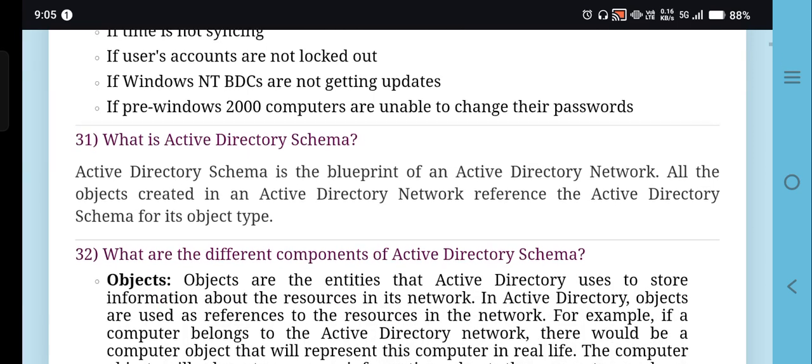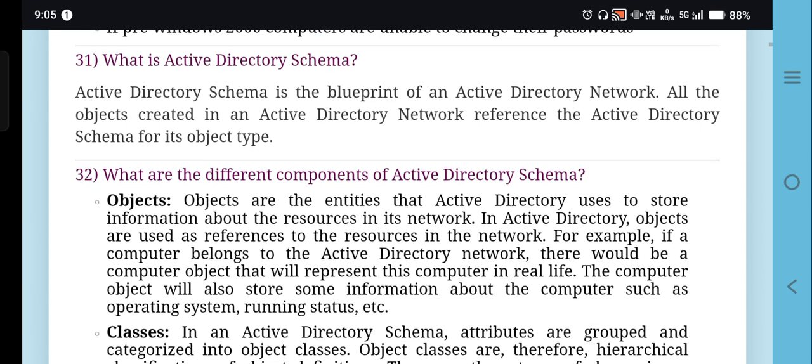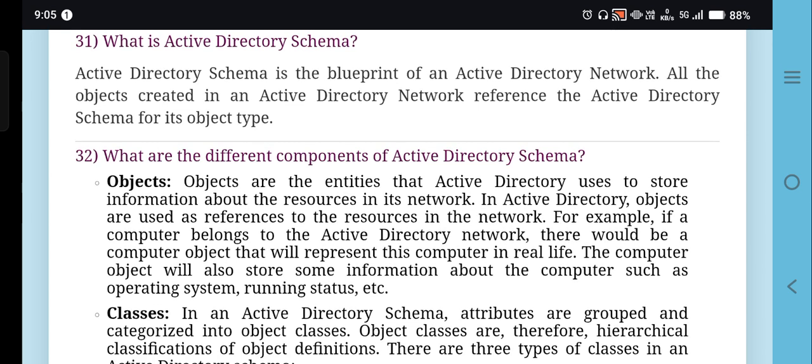What is Active Directory schema? Active Directory schema is the blueprint of an Active Directory network. All the objects created in an Active Directory network reference the Active Directory schema for its object type.